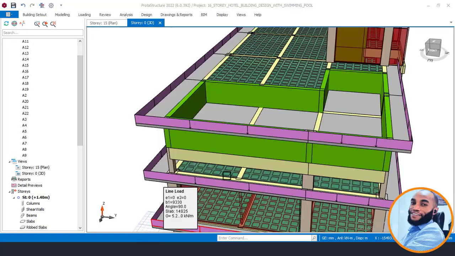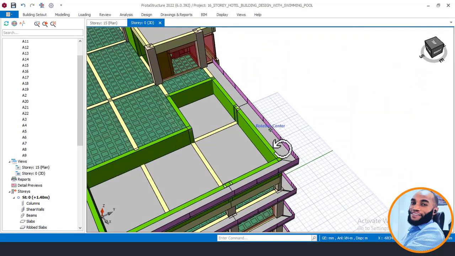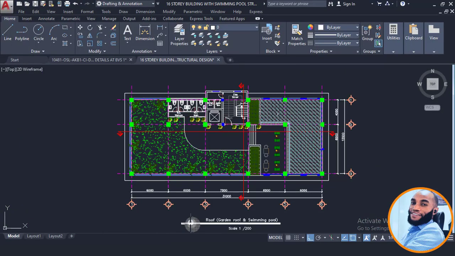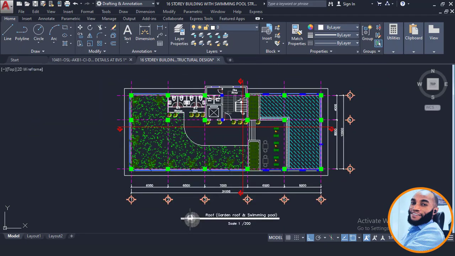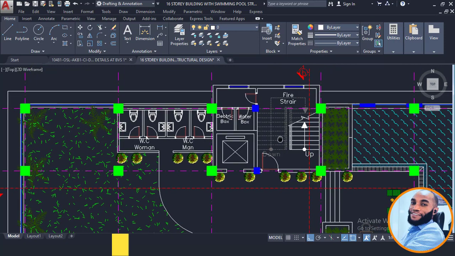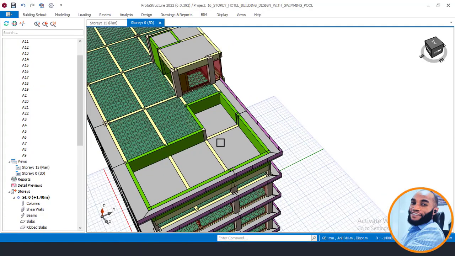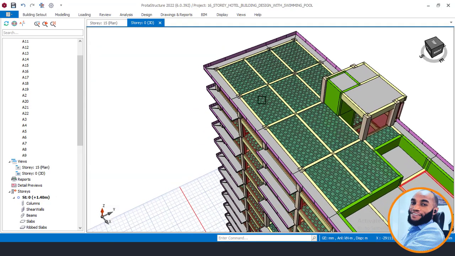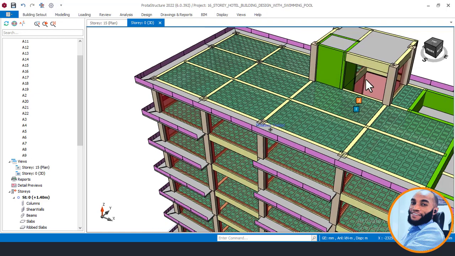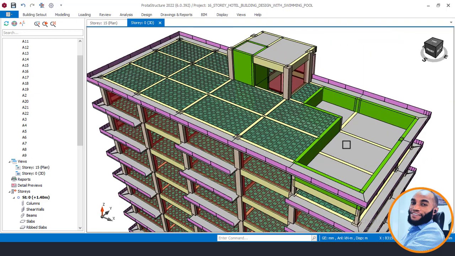So I'll be showing you now how to model this swimming pool directly on the CAD file here. This is the pool plan, and this is the rooftop, this is the green area, and this is the lift, and this is the staircase, or the stairway, which is the access to this rooftop area. So you can see what we've just done so far.